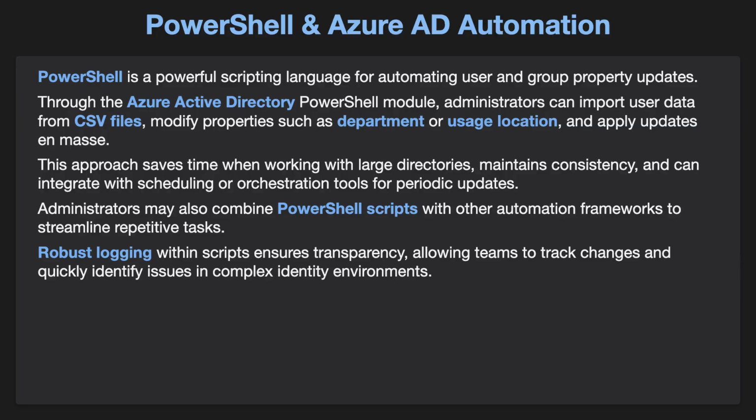PowerShell is a powerful scripting language for automating user and group property updates. Through the Azure Active Directory PowerShell module, administrators can import user data from CSV files, modify properties such as department or usage location, and apply updates en masse. This approach saves time when working with large directories, maintains consistency, and can integrate with scheduling or orchestration tools for periodic updates. Administrators may also combine PowerShell scripts with other automation frameworks to streamline repetitive tasks. Robust logging within scripts ensures transparency, allowing teams to track changes and quickly identify issues in complex identity environments.